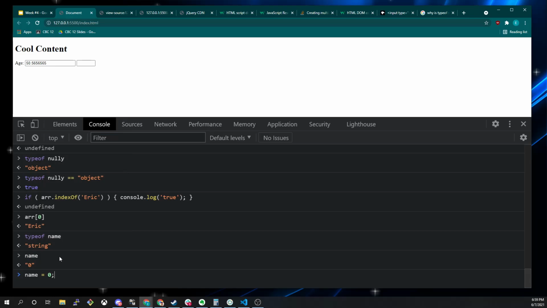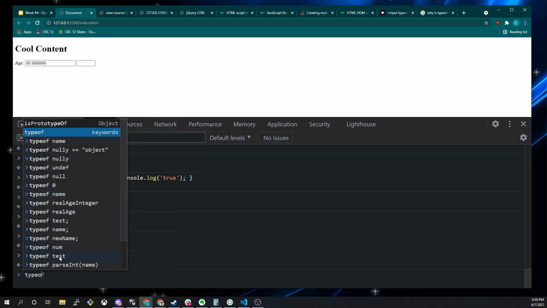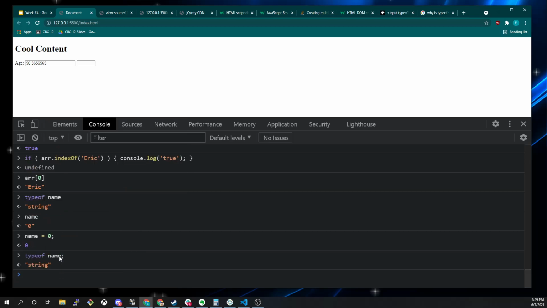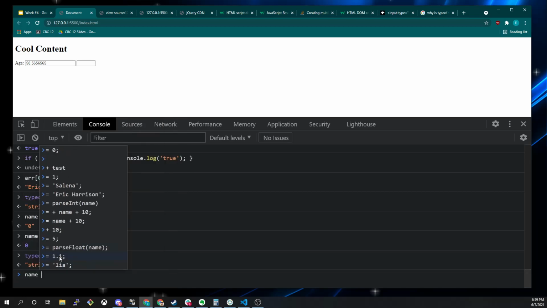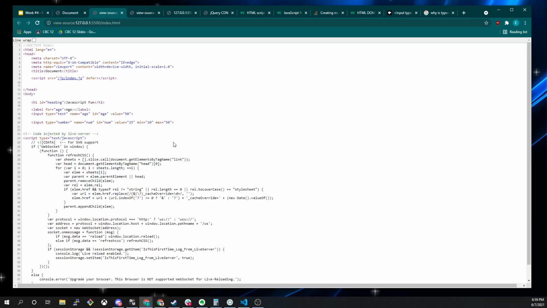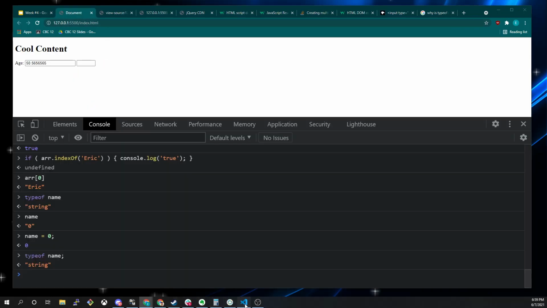The one I don't understand is why name specifically. If I change this to typeof name, why does it stay as a string, but all the other ones work? I don't know. That is super weird. Let's try taking it out. Let's see if we can debug this in real time.